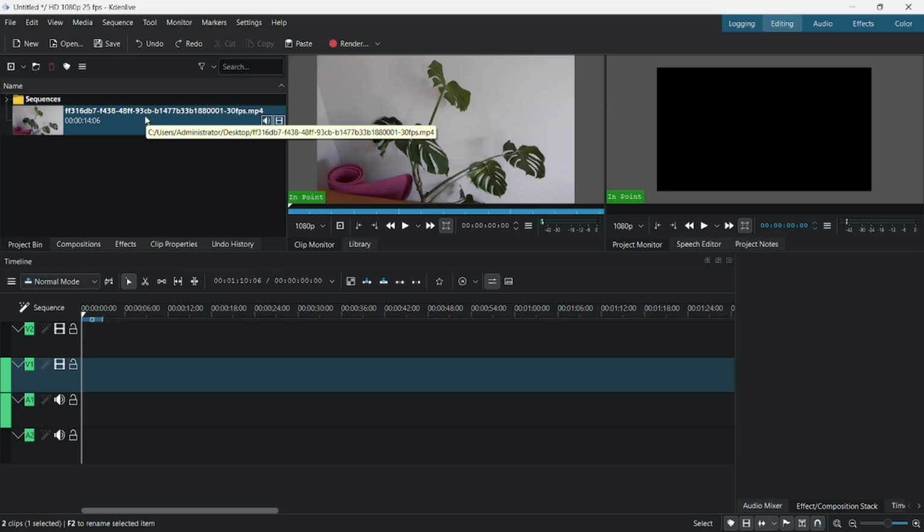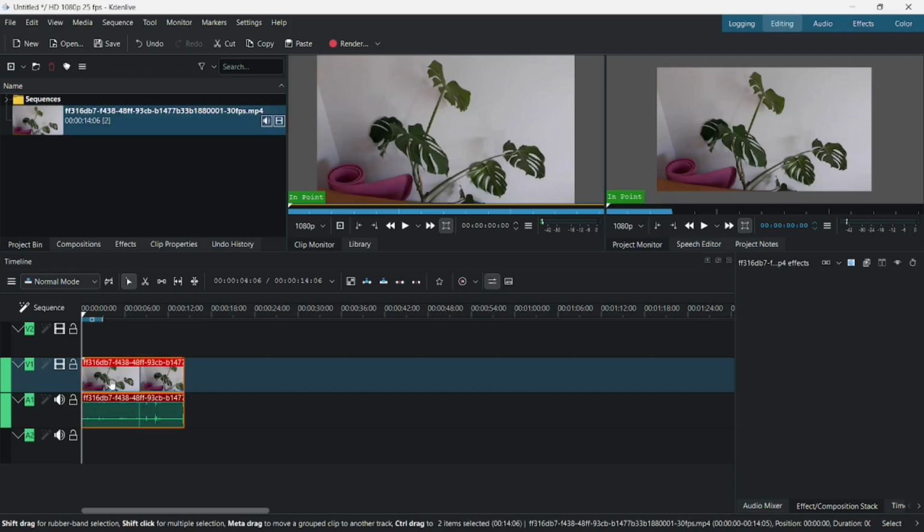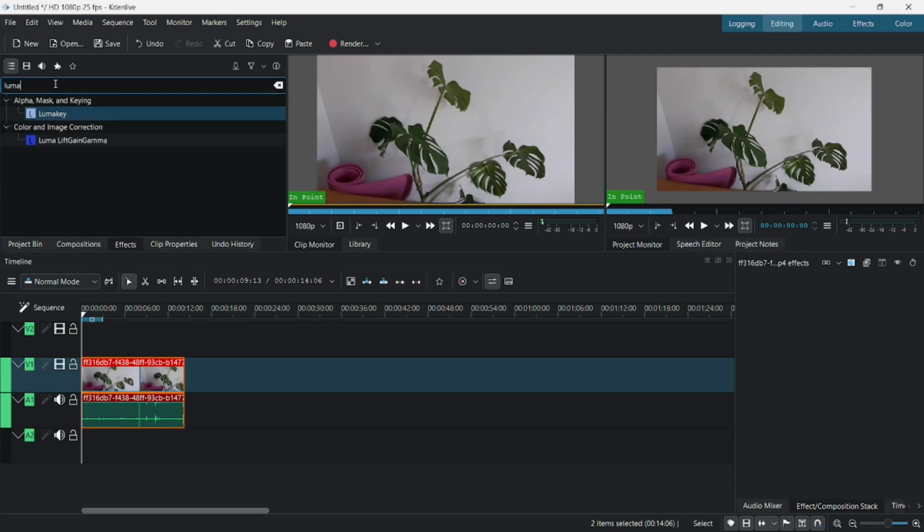So first we need to create a new project and we need to drag and drop our video to the timeline. Then I need to click on my video to select it and go to the Effects tab. And now in the search field I need to type something like Luma Key.